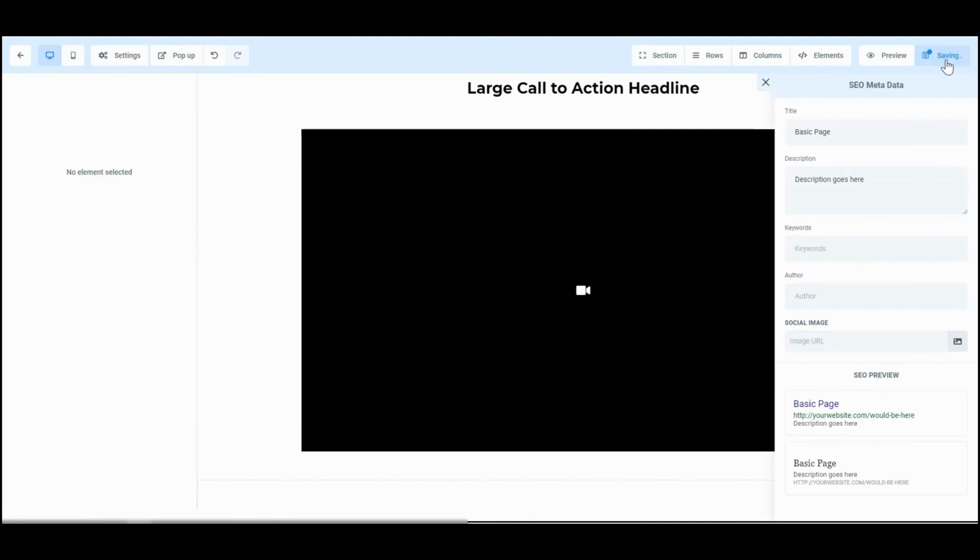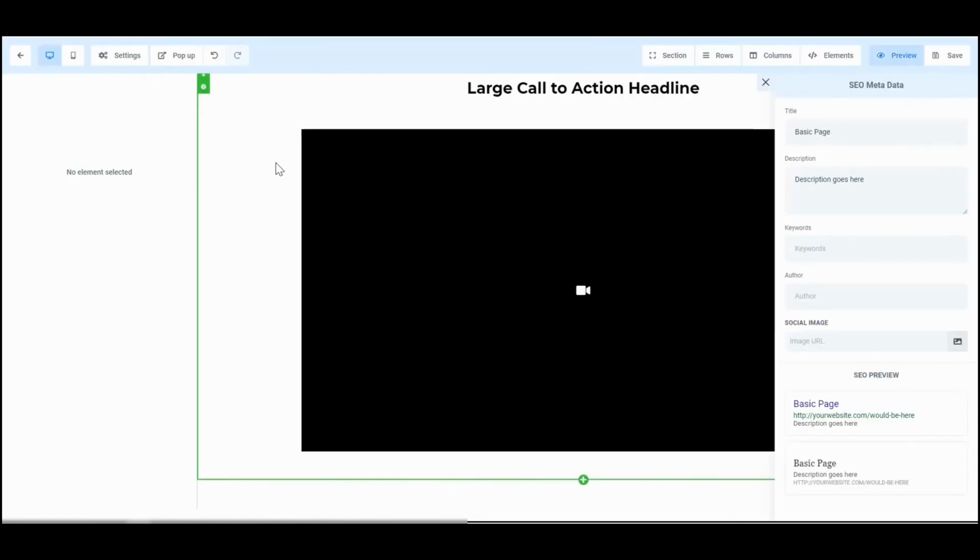So I've done that, I'm going to hit save. And once you've done that, you can use this button here to preview the page, and it will show you what it looks like when it loads. And so you can see my page just here. So again, very basic overview.